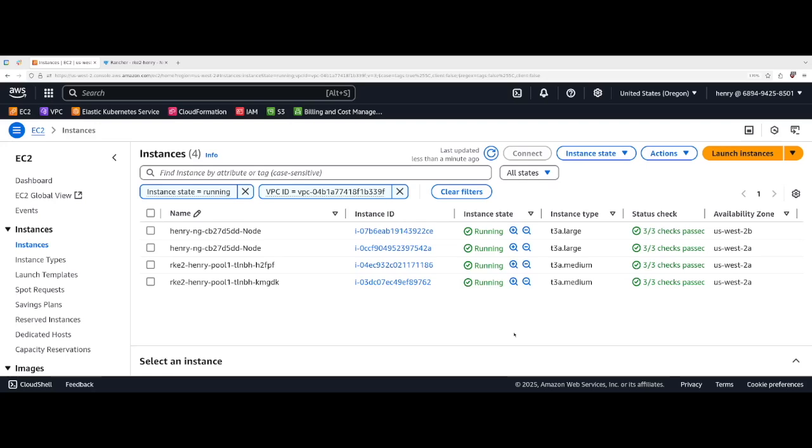And that's it. This is how you can scale up and down your workloads on an RKE2 cluster in EC2 using the Luna cluster autoscaler.